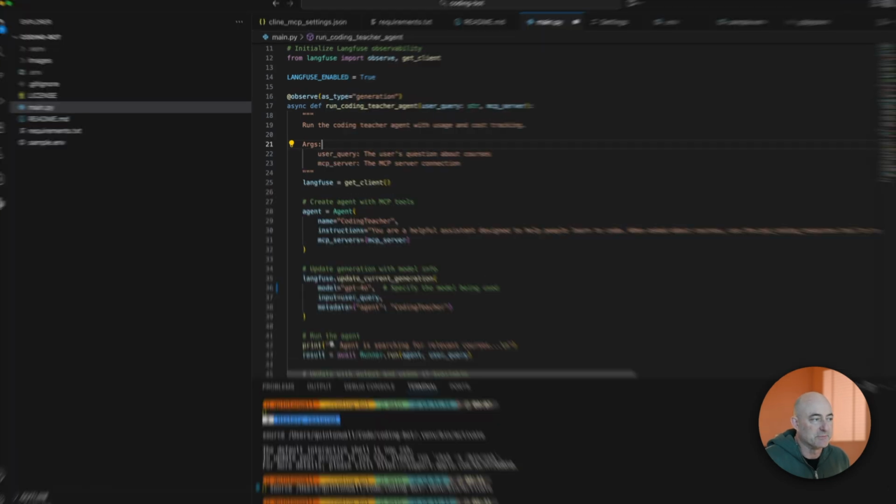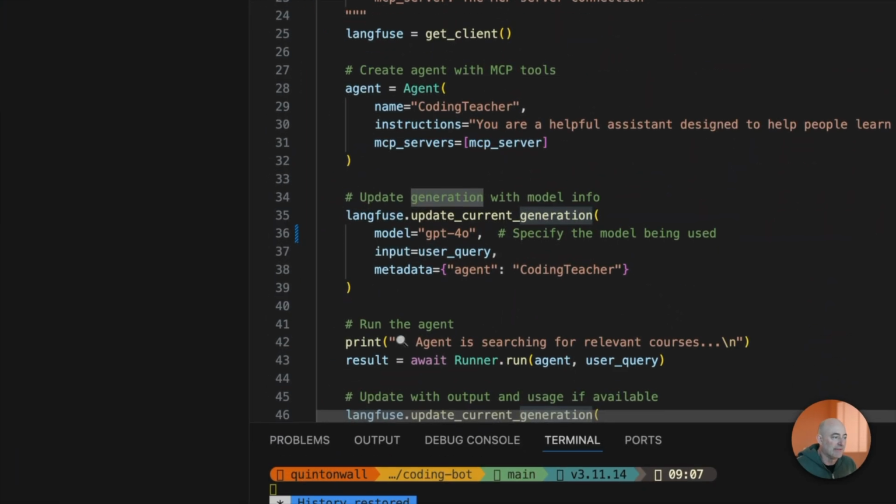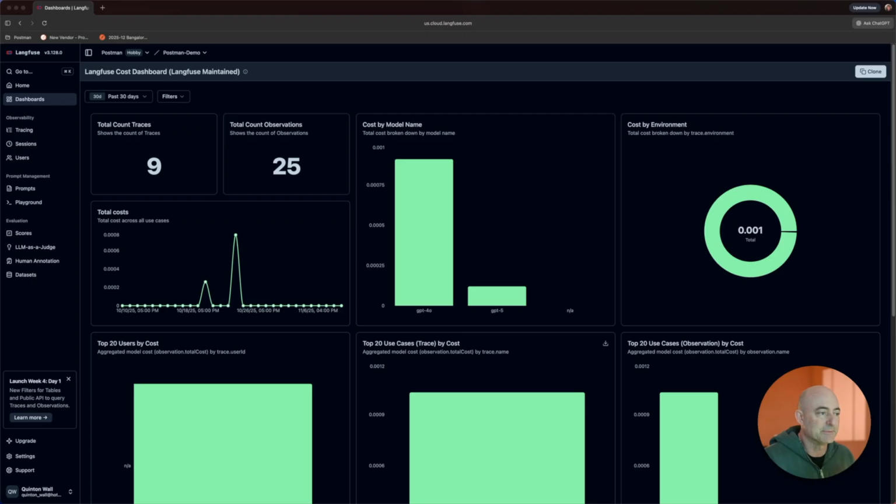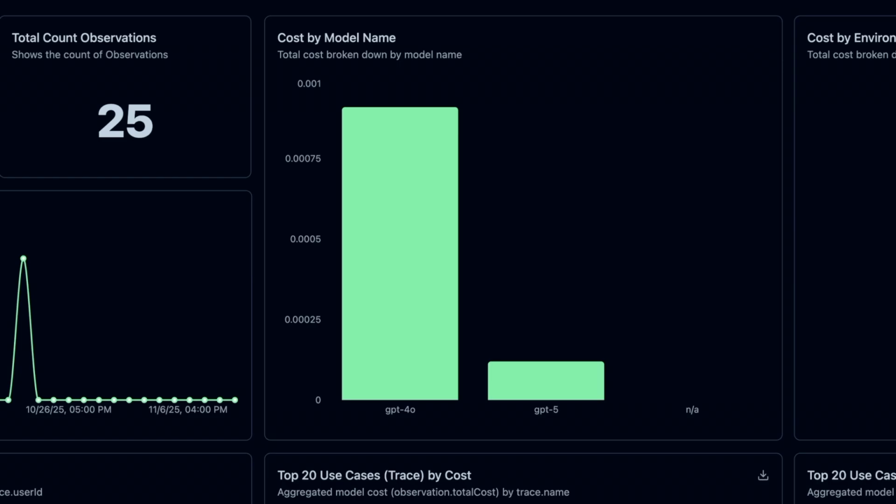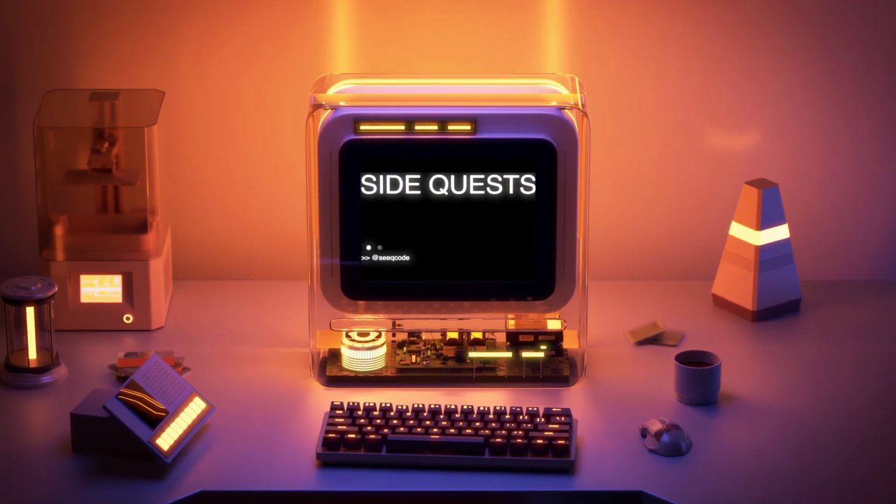I set my observability type to generation, and then I can just update the type of generation that I want or the model that I'm tracking right here. Right now I'm using GPT-4o. I can change that to GPT-5. I can come back to my observability dashboard and instantly see I'm saving 80, 90% of token usage per API call in my agent. That's huge.